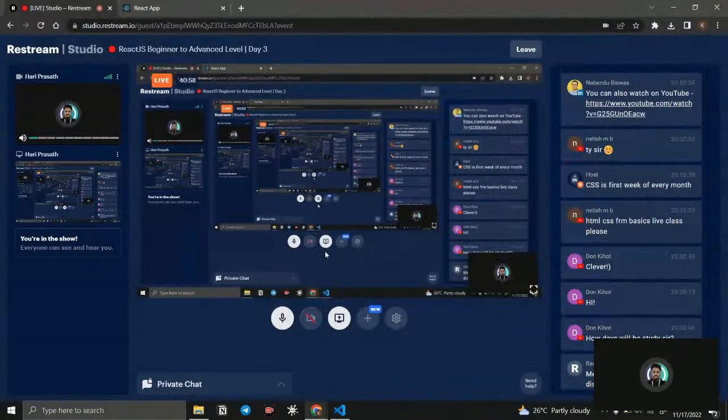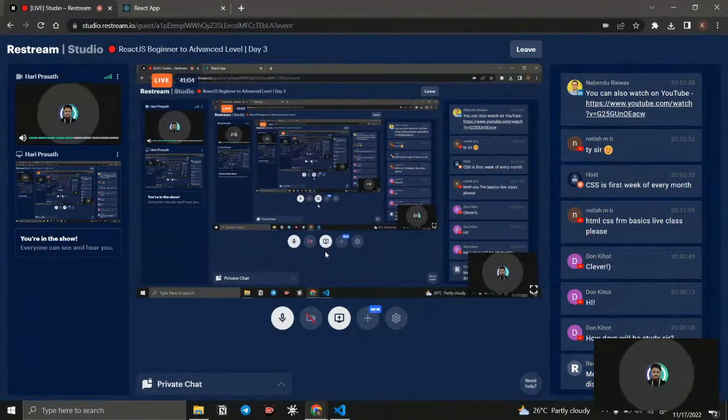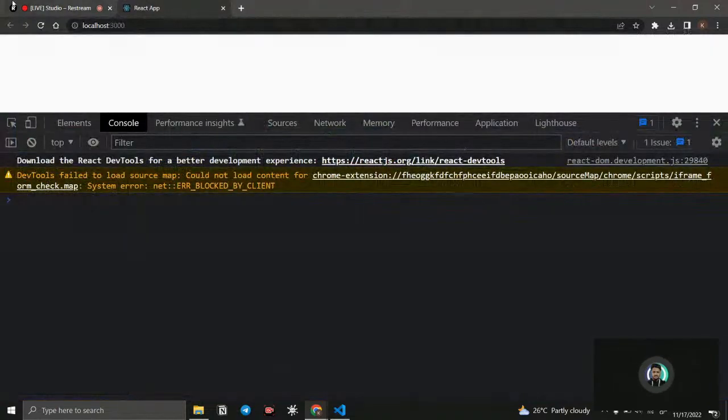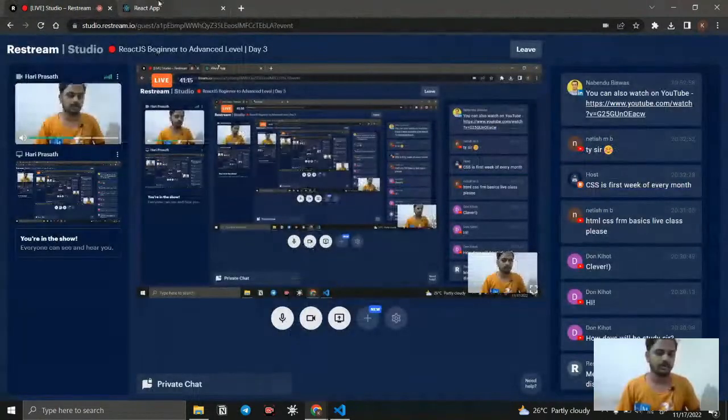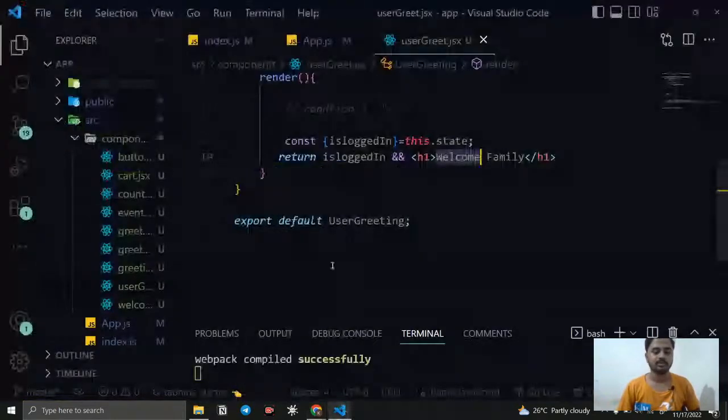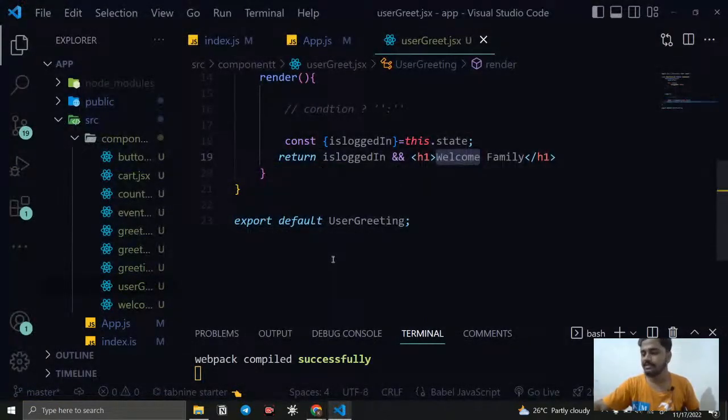Okay, just a minute. So in those cases, we can use this. This is called a short circuit operator. We can use it if we want to render something or not. If you don't want to render something, then we don't need to use it. Okay, so that's it. This is going to be the conditional rendering.